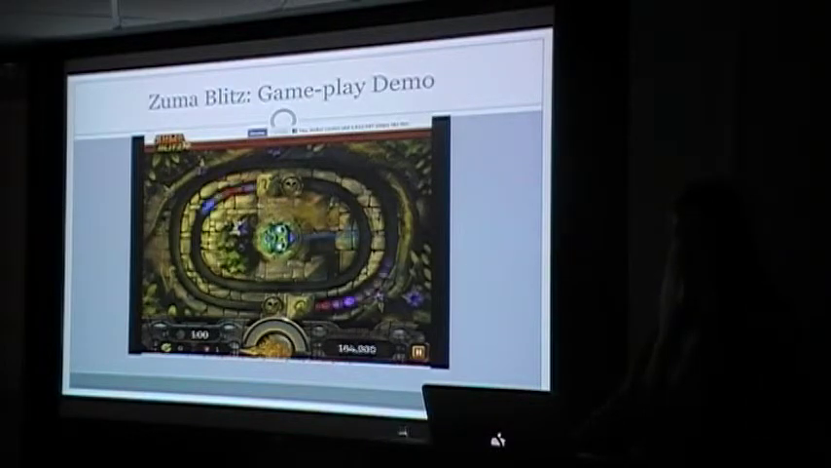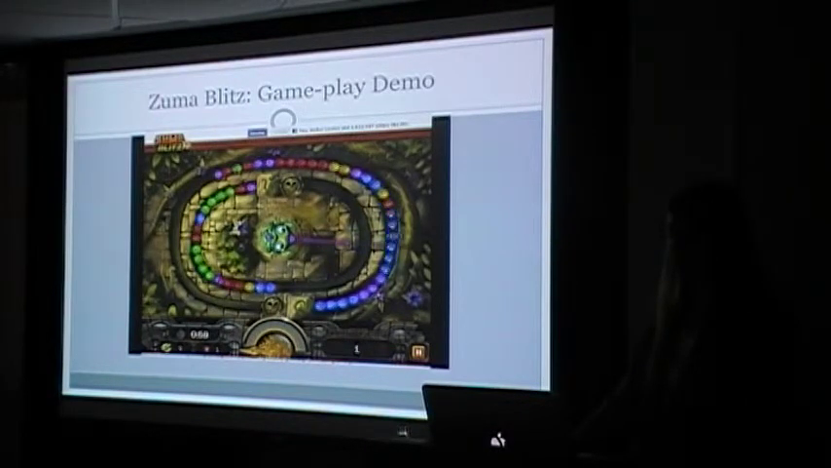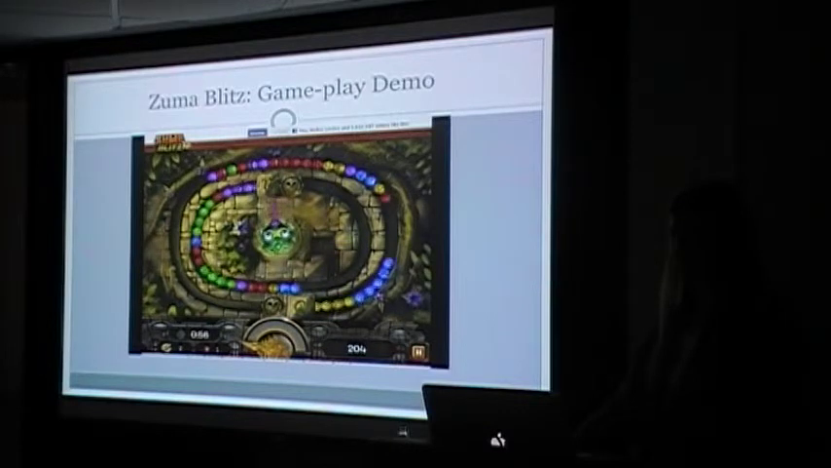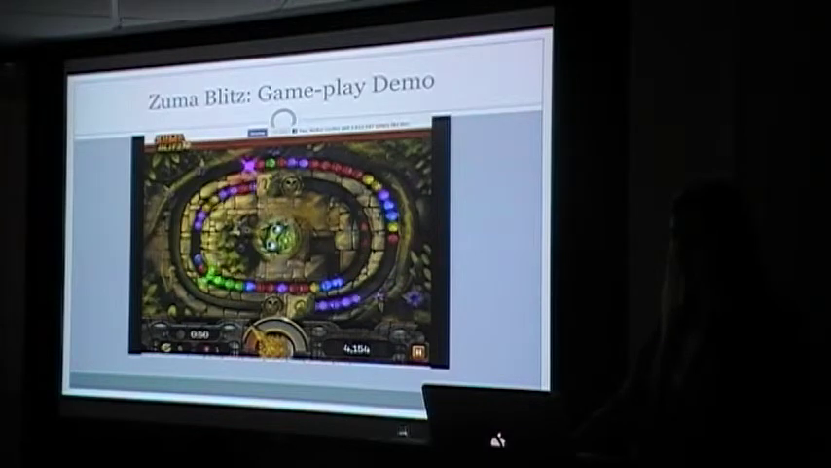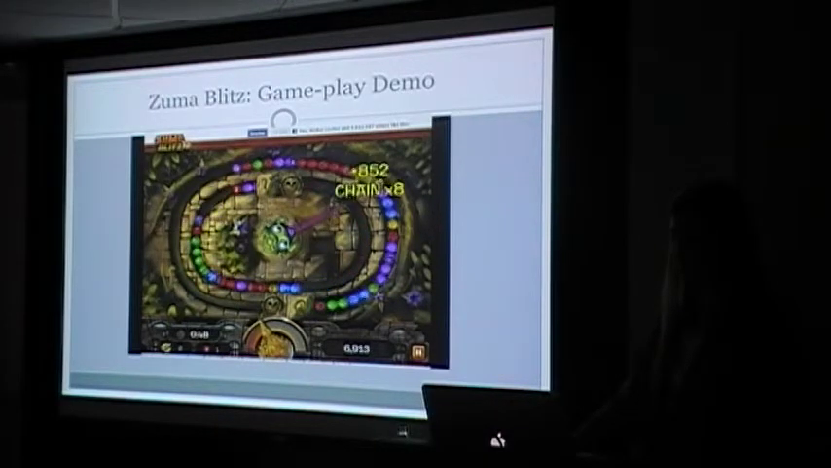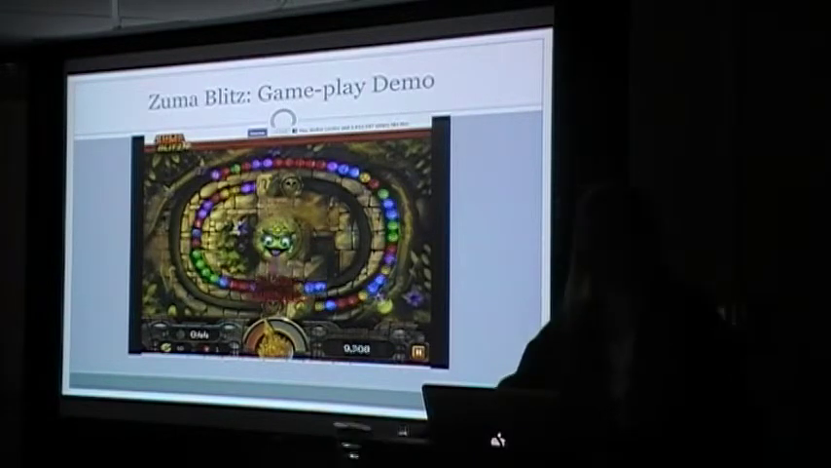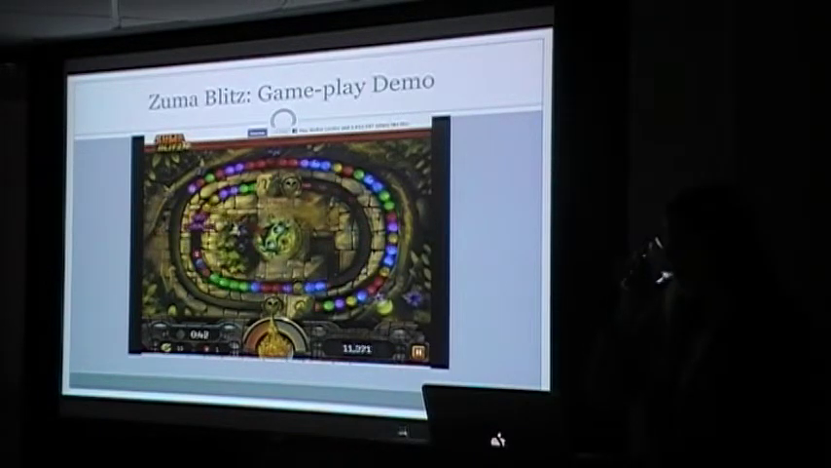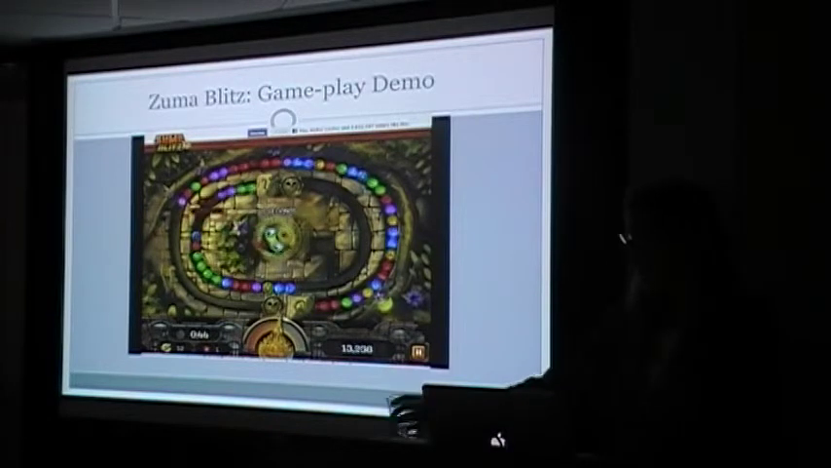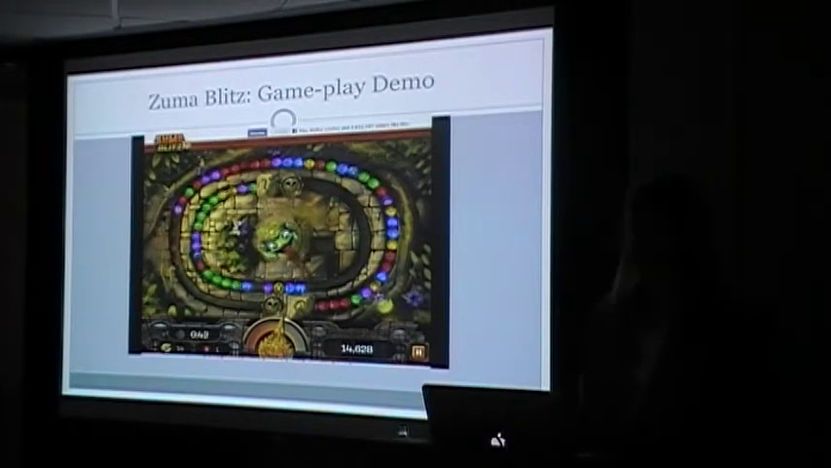So the music changed here. We're in the game. It builds an intensity as you go. Music change there.